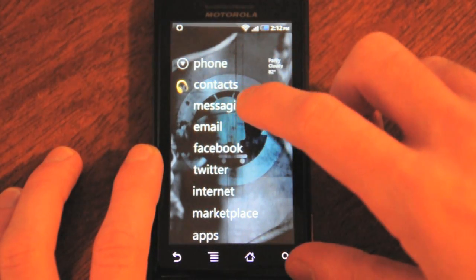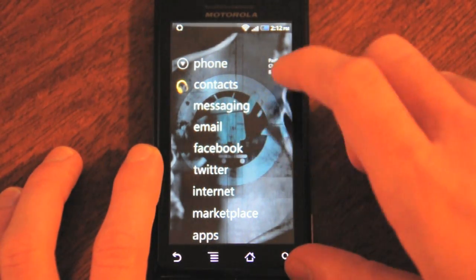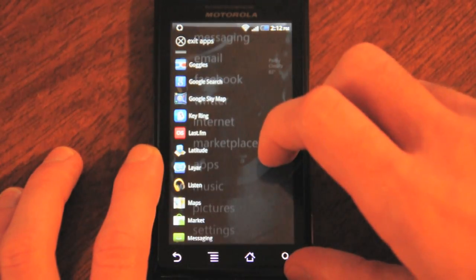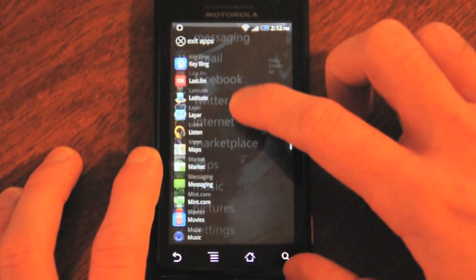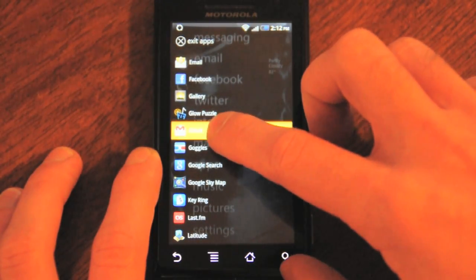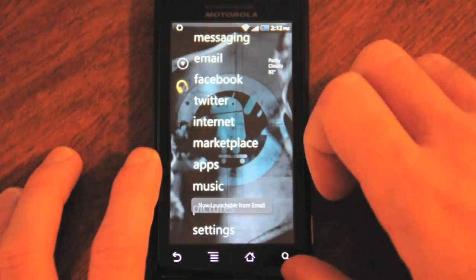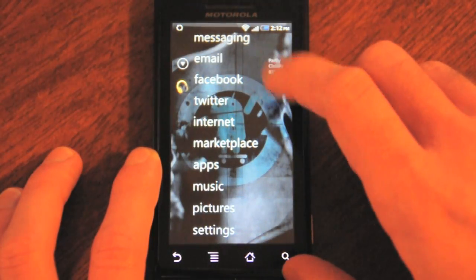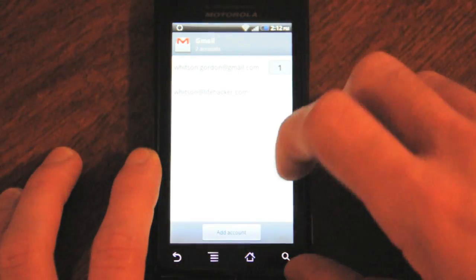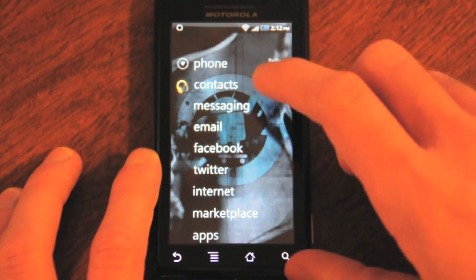You'll notice if you start clicking on stuff, nothing really happens. There's not a lot of documentation on this, but if you go to the apps section, you can then assign different apps to something. So let's say I want to assign Gmail to the email section. I can just press and hold the Gmail icon and hit launch from email. Now when I go back to the main list and I tap email, it'll go into Gmail. And then you just need to do this with all of the different entries on the lists.